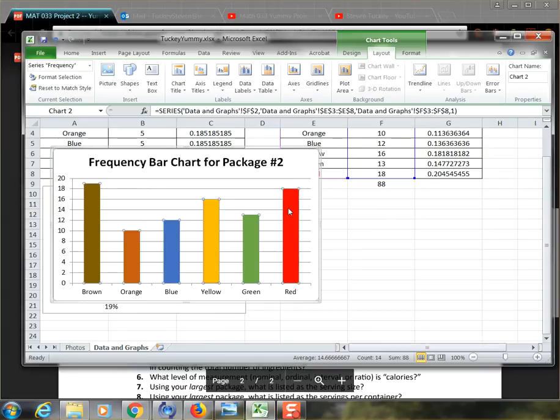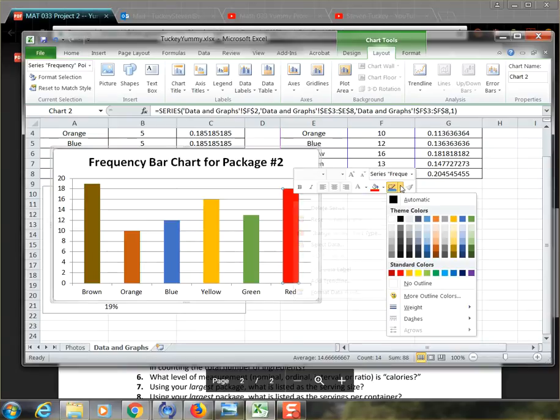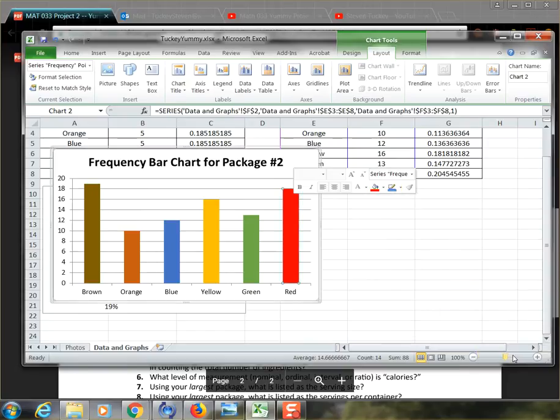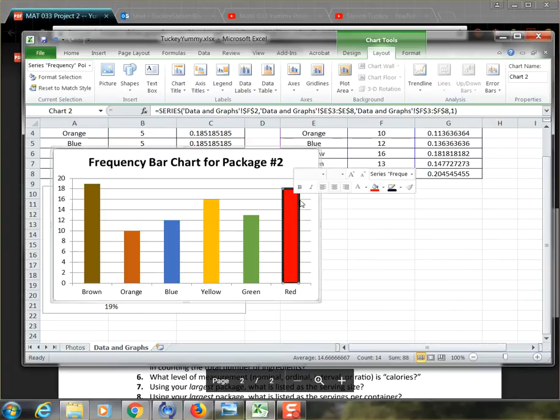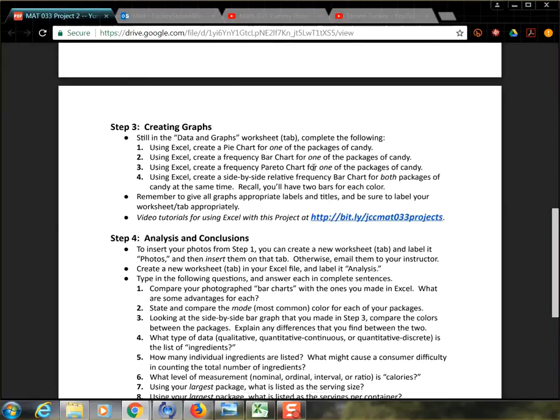The other thing I can do, if I want to change some things, is change the line features, the shape of the outline. I could make a thicker outline around the outside of the actual chart, but I don't have to. Having the colors reflect the colors of the candy is pretty good. So I'm going to hit save, and then we're going to tackle the next part, which, according to this, is a frequency Pareto chart for one of the packages of candy.